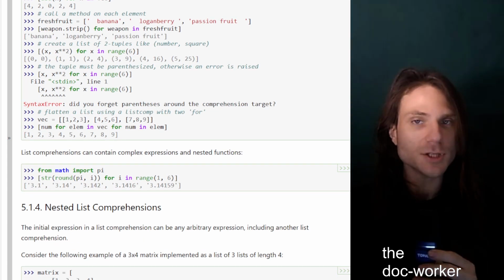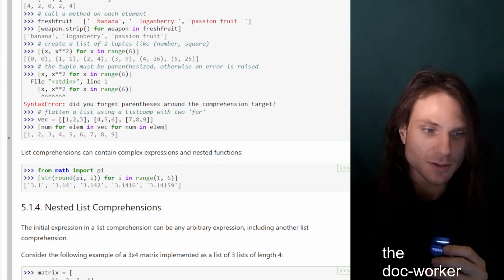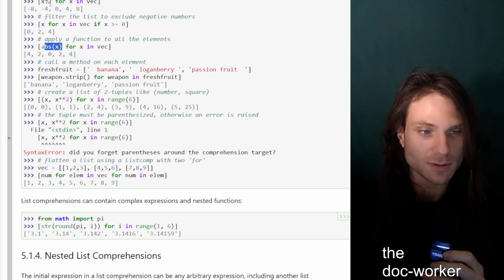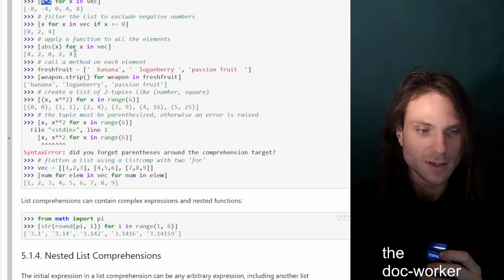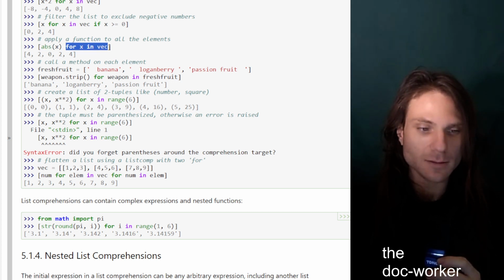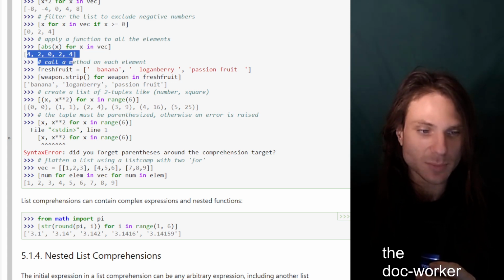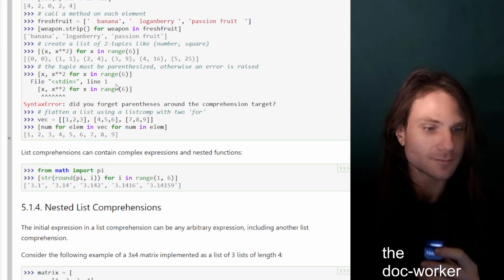We can apply a function to all of the elements in the list. So here's, again, just a simple arithmetical operation. Here's a function, but it's both the same order. This is the thing that we're trying to do for each item in the list. In this case, we're calling the absolute value function on x. So whenever it reaches an item in list vec that is negative, it will return the absolute value of that, and so we ultimately have just a list of positive integers in the new list.